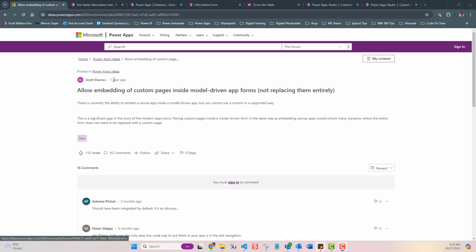This is in Power Apps Ideas. Scott Giroux has posted this. There's currently the ability to embed a Canvas app inside a model-driven app, but you cannot use a custom page in a supported way. Which is a significant gap because custom pages can only really be used when you open them through a ribbon button as a separate dialog. And actually what you would like to do a lot of the time is just have it on the model-driven form as a small section on the form.